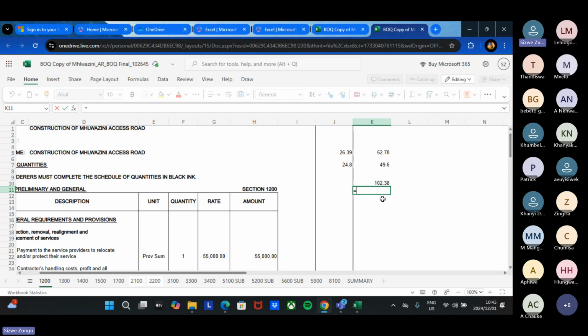The sides of the site clearance, which is 1.5 and 1.5, which is 3 meters, 3 meters, which makes 6,000, which is 6 meters, plus, and then we have our site clearance. That's 1.5.